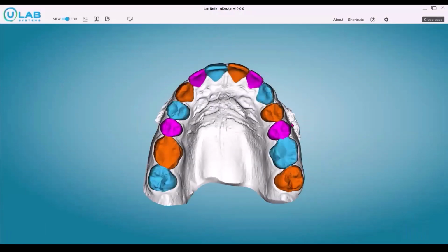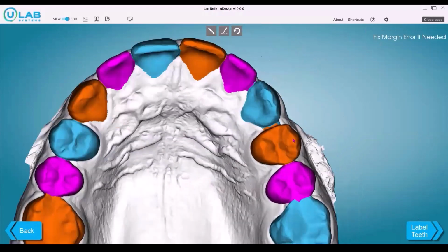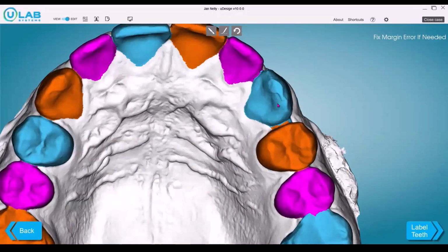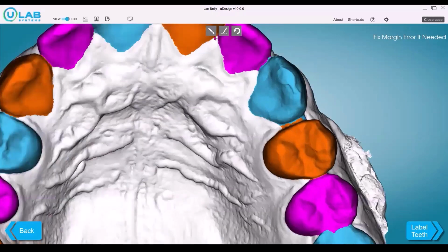In this case, we have a little bit of space interproximal between the canine and the bicuspid. To correct this, I'm going to click on my paintbrush. I'm going to use Control, then scroll down on my mouse wheel to make my paintbrush a little smaller, and then just simply left click and glide this across and correct it to make that gum tissue.